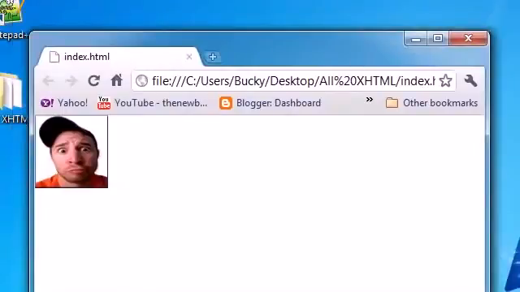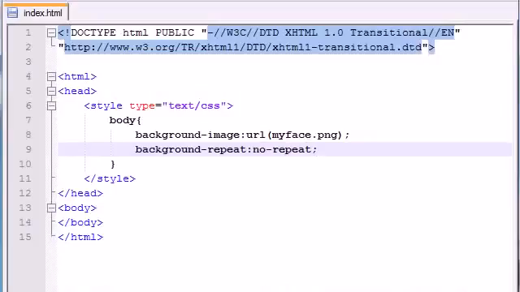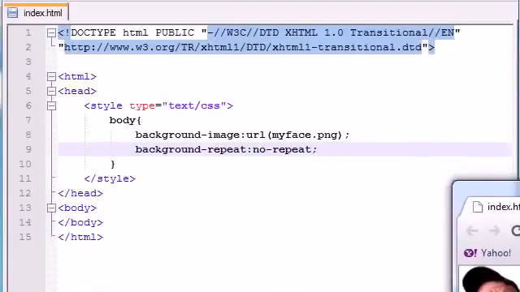And I just shook that, and since I have Windows 7, it closed everything. So let me open everything back up, and yeah, make sure we got that. So anyways, that is how you make it not repeat.